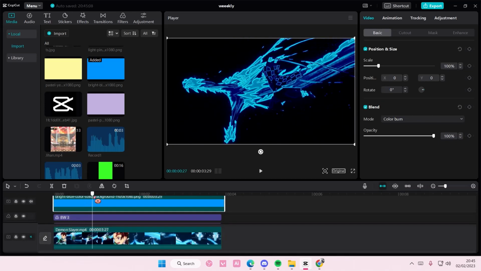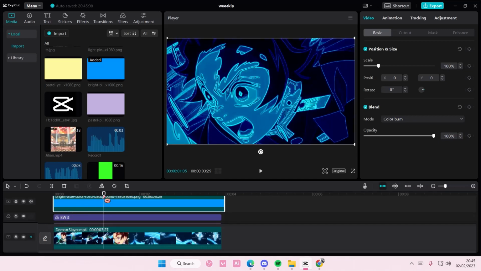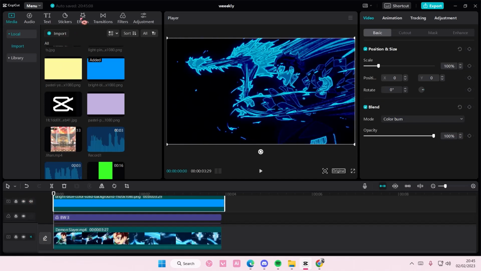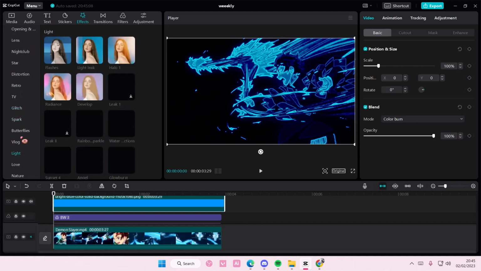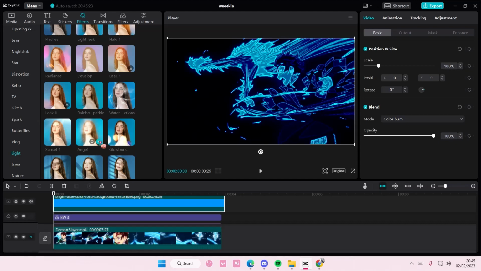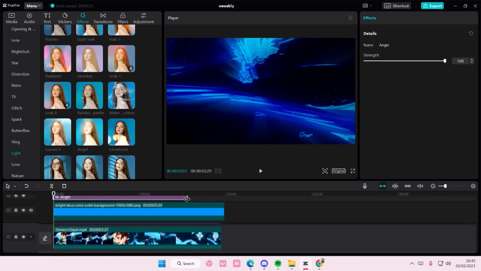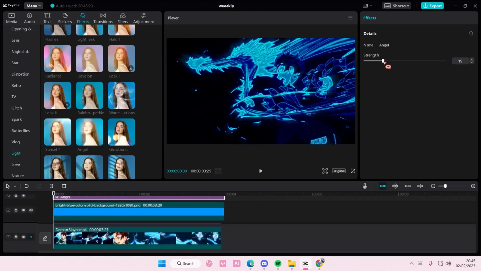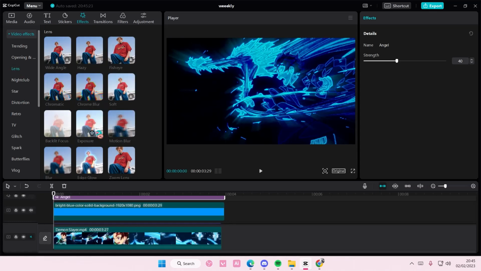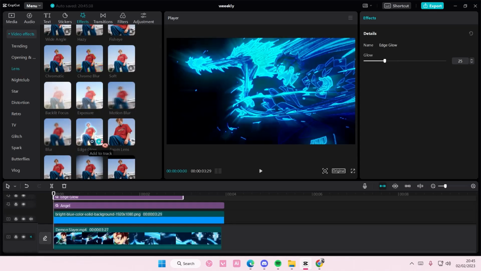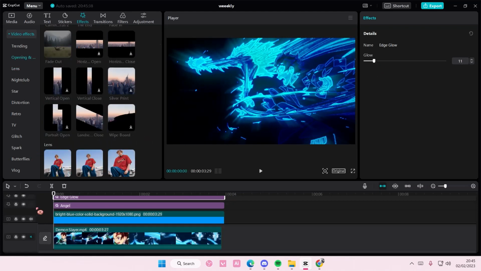If you prefer the neon lights from the party one, that's also fine. You can also add in more light to it, so I'm just going to add in this angel one on top and just adjust it. And I'm also going to go to lens and add in the edge glow as well, but it is totally up to you if you want to add these extra effects or not. But yeah, that is it.